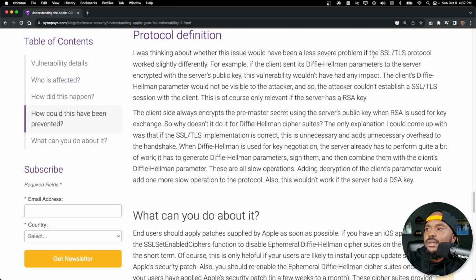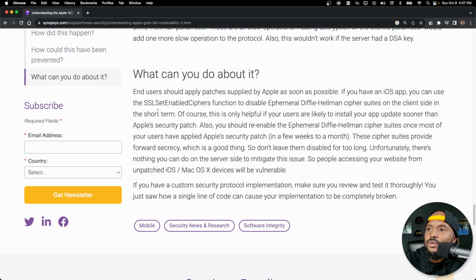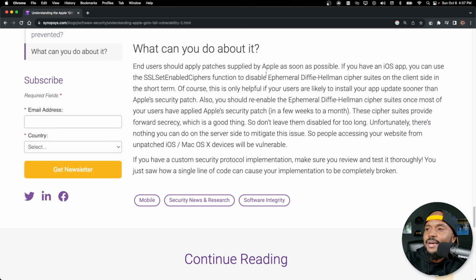So let's see. Do we want to go through this? I don't think this is necessary to review. I don't think we need to go through this section right here to review this bug in the iOS operating system, right? So let's see. What can you do about it? End users should apply patches supplied by Apple as soon as possible. If you have an iOS app, you can use the SSLSetEnabledCiphers function to disable ephemeral Diffie-Hellman cipher suites on the client side in the short term. We don't need to read this. So this is a moot point at this time because the patch was released and fixed 10 years ago.